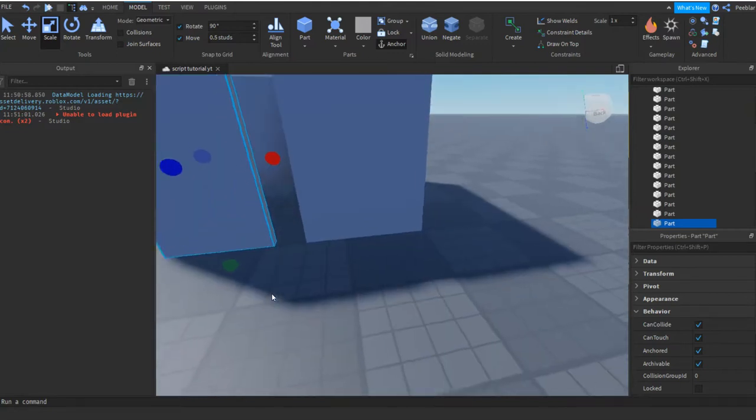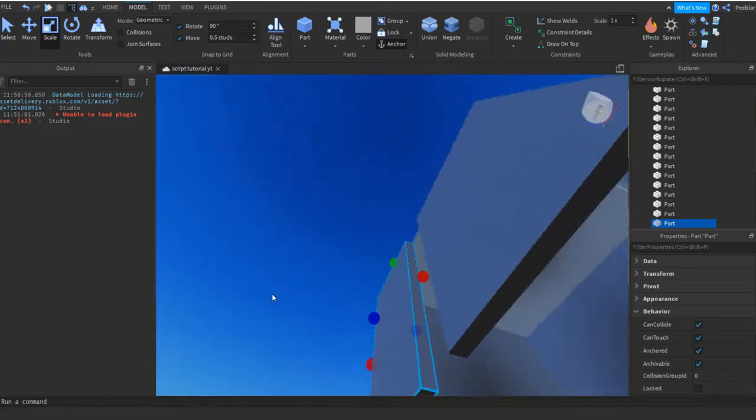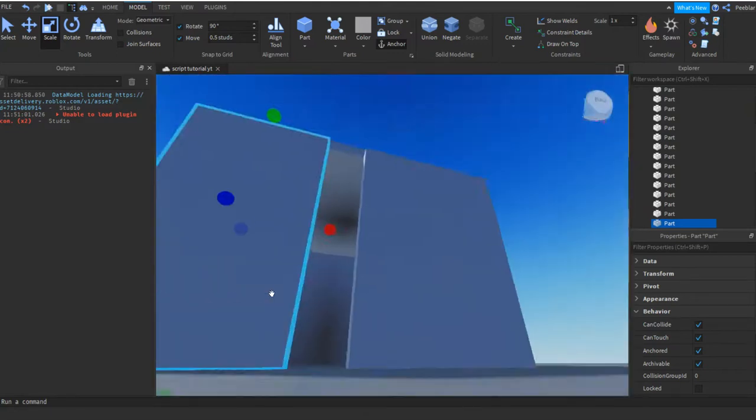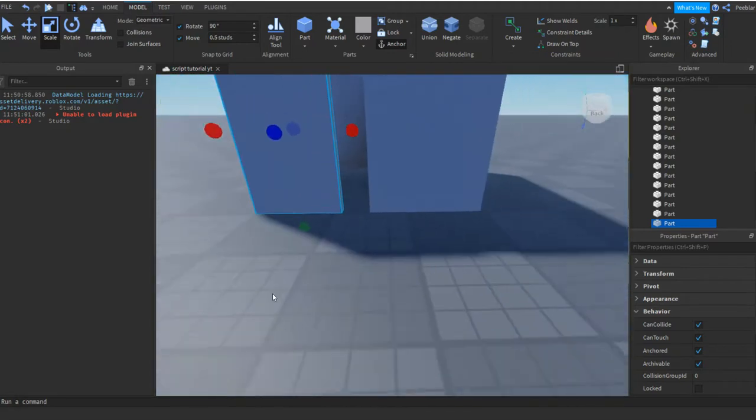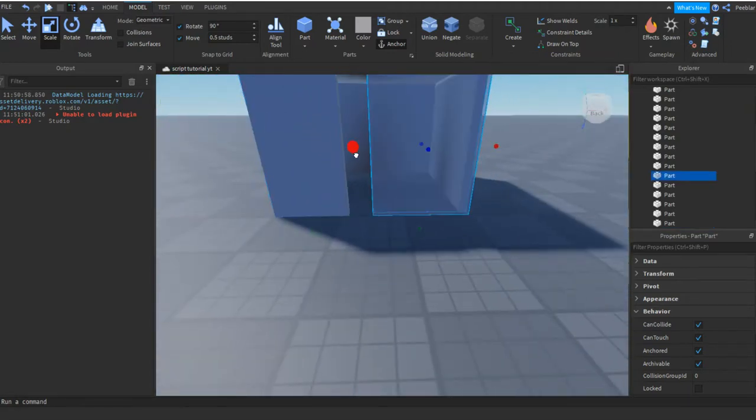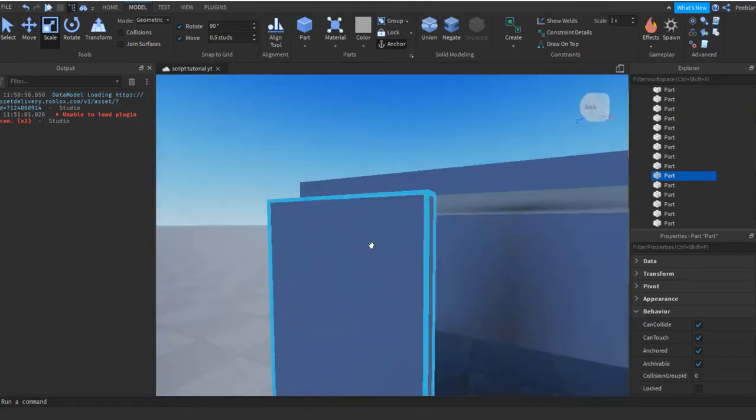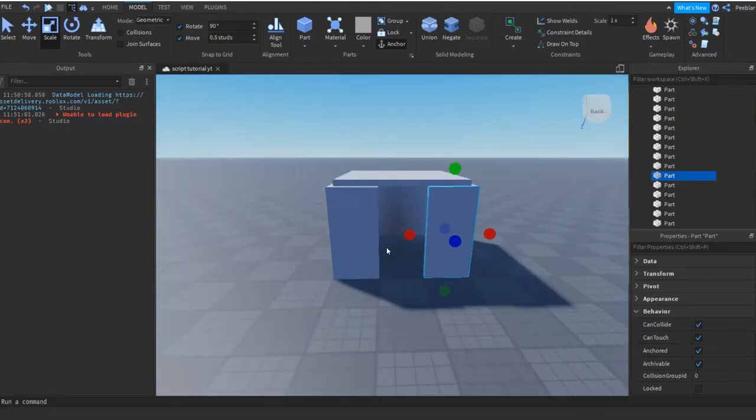So I want my door to be in the middle of my model. So what I'm going to do is line it up with the grid so that it's in the middle. Alright, that's the start of my door frame.